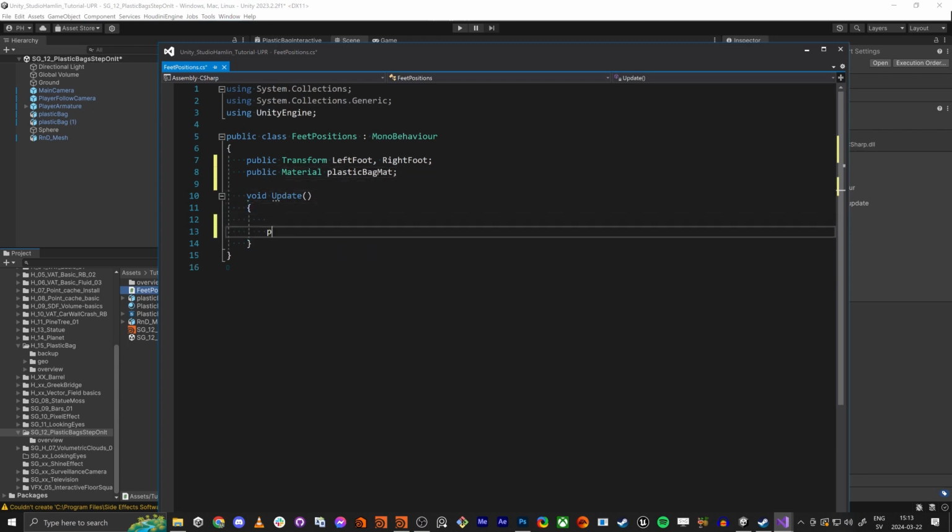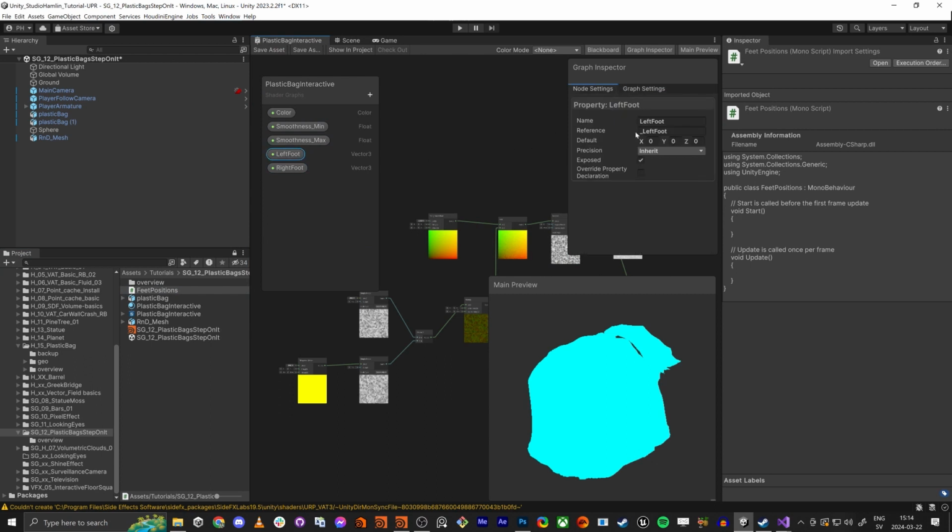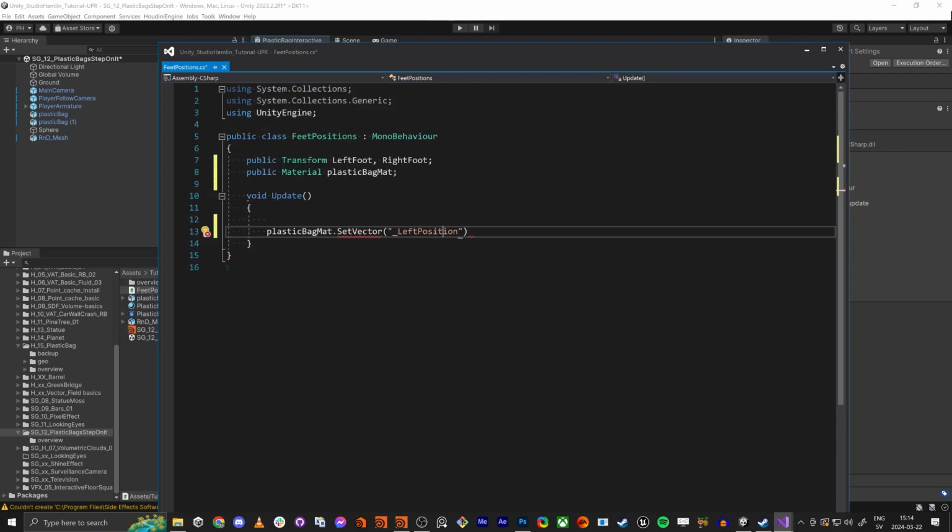And here we're just gonna do plastic bag mat dot set vector, and we're gonna have left position. I'm not sure of the name. We're gonna check here. Left foot, okay. So it's gonna be this reference underscore left foot. So this is gonna be a left foot, and we're gonna have left foot dot position. It's gonna be super nice. And we're also gonna have right foot position, and this one gonna be right.